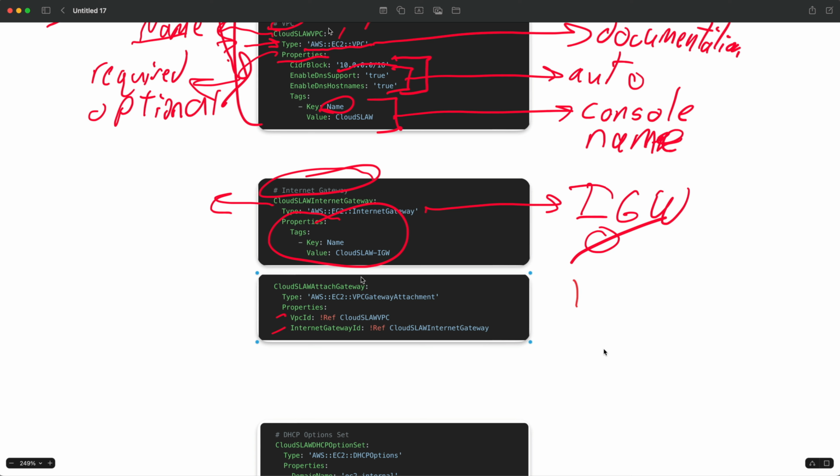And notice this thing, it's an exclamation mark Ref. That is part of the syntax of CloudFormation templates. And that means I want to refer to something else. Now, why does this matter and why are we using it here? Well, think about what I said before.